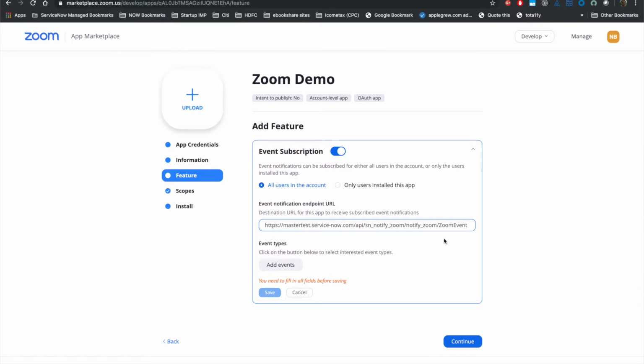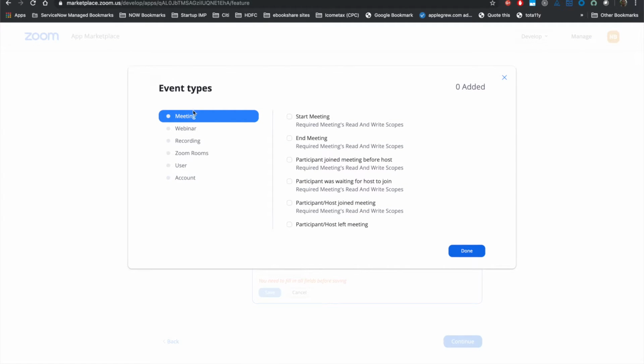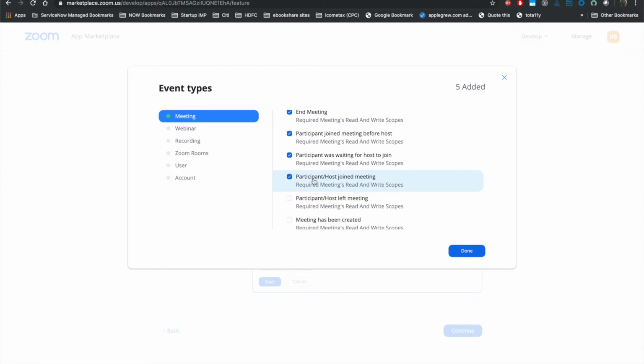So that's the complete URL. And we also need to tell Zoom about the list of all the events that this particular URL is expecting. So click on add events. There are a whole host of categories. Right now we are interested in only the events which are under the meeting, so we will click and turn on all the events under the meeting category.